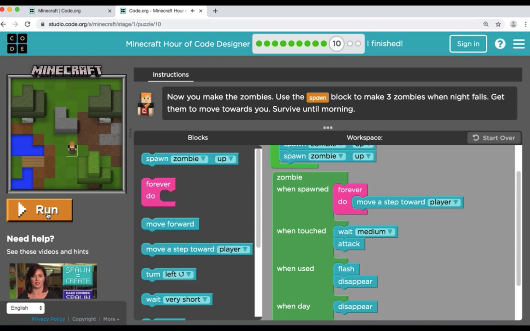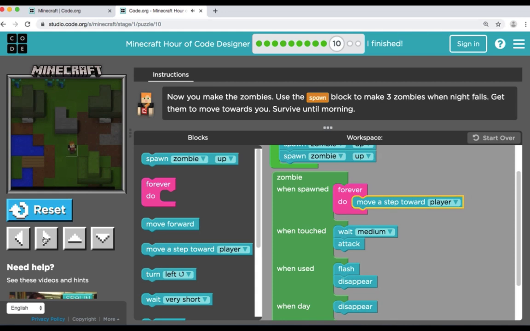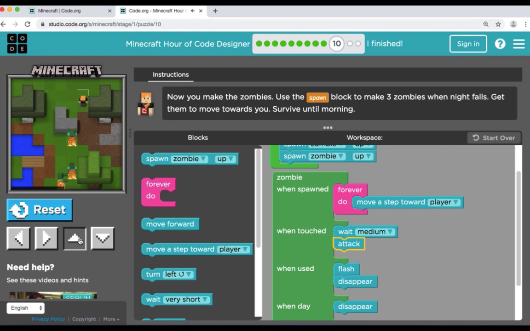Now when we click Run, we see Alex in the forest, and now nighttime comes. Here are the zombies, but now they are still moving towards Alex. Our forever loop is working. We can see Alex is still running, and it looks like daytime is about to come. Now we see it's daytime, and the zombies are disappearing. We can see at the bottom of our function that we had a disappear command for when daytime comes.